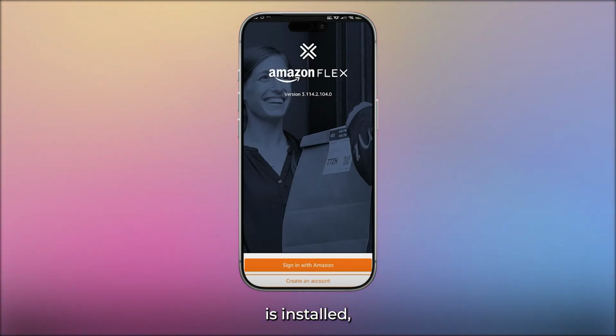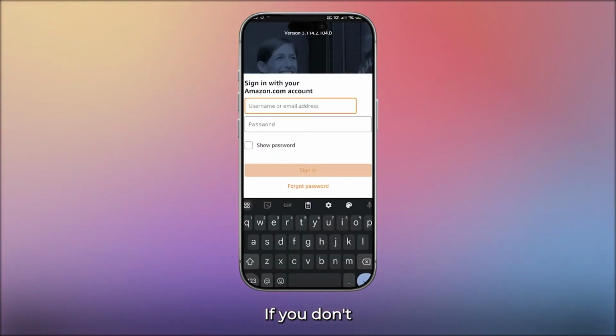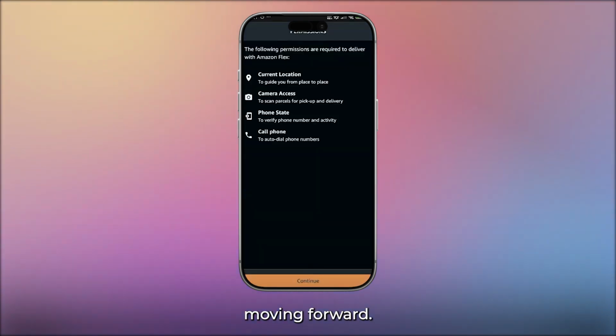Once the app is installed, open it, and you'll be asked to sign in with an Amazon account. If you already have an Amazon account, you can sign in using your existing email and password. If you don't have one yet, you'll need to create an Amazon account first before moving forward.